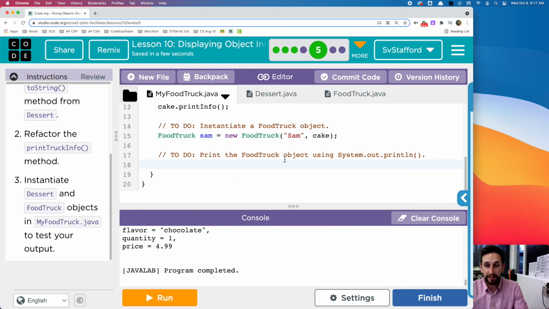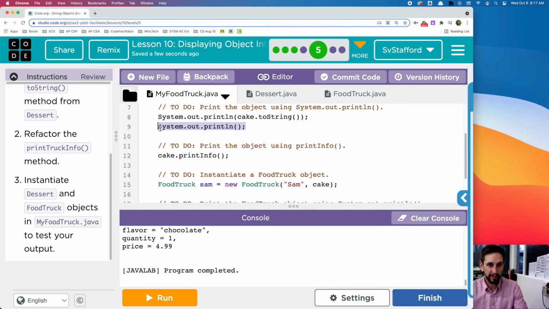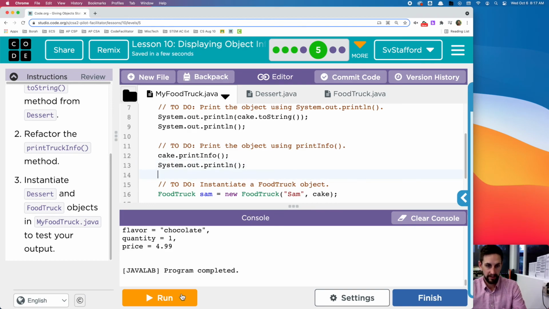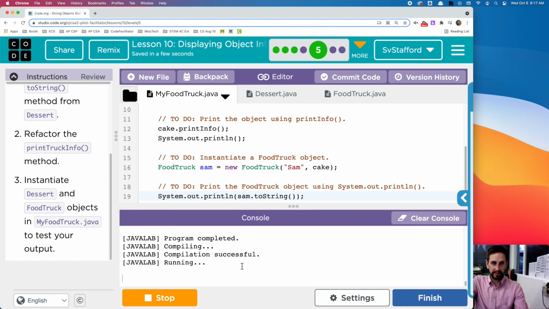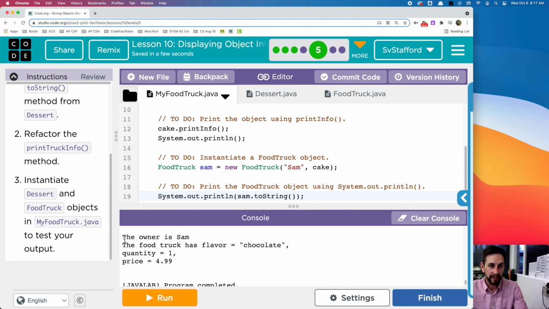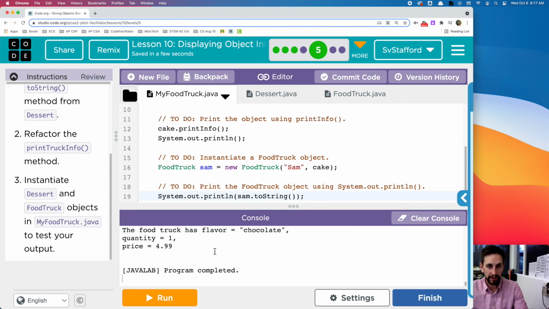What we want to do is print the food truck object using System.out.println. And again, I'm going to do a System.out.println to create a space before I print out my food truck. So I'm going to do System.out.println sam.toString. And again, you could leave off the toString if you wanted. And I'll run this. And the owner is Sam. The food truck has flavor chocolate. Quantity is 1, and price is $4.99.